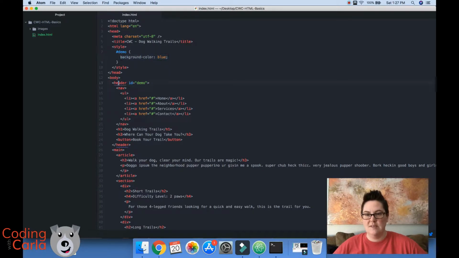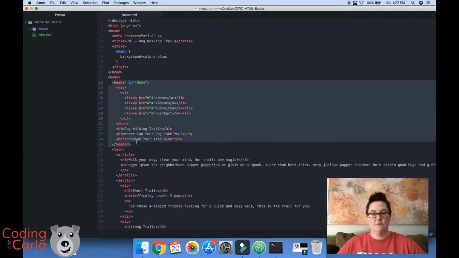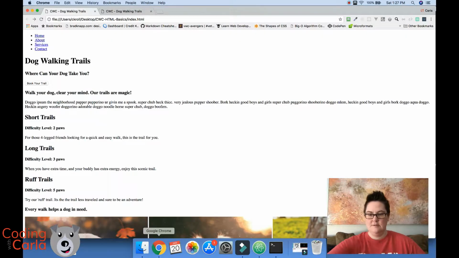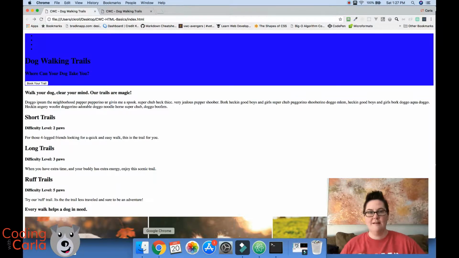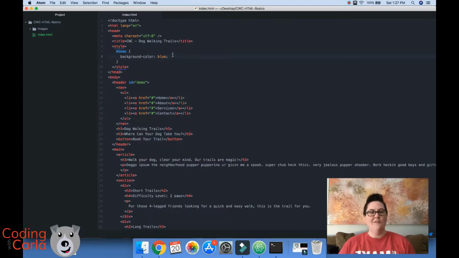And now we've told this header, hey, I want your entire header to be blue. So let's see if it listened to us. There it is. We have a blue header. Outstanding. It works. Now if we go back into Atom, we can actually add to this ID. All of that text was black on top of blue background. That doesn't look great, right? So let's change that font color.